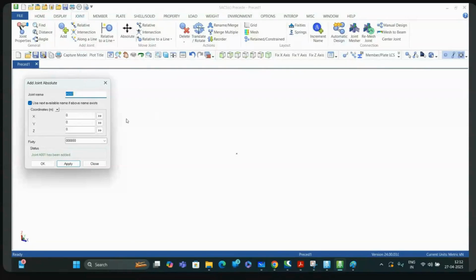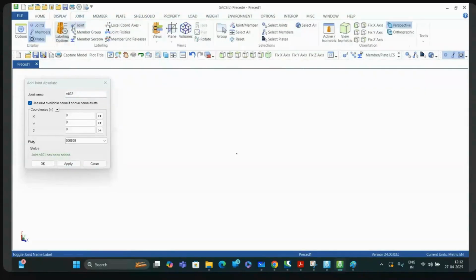Okay. So now coming to the joint, we created a joint. Now if we come to the display, what will happen is, if you click on this one, it will show the joint number.